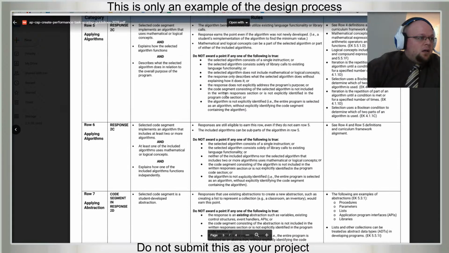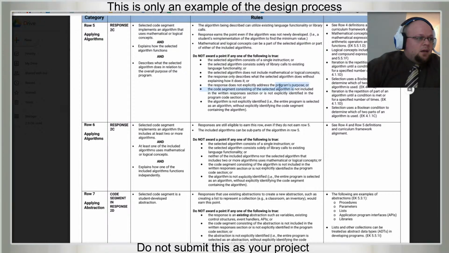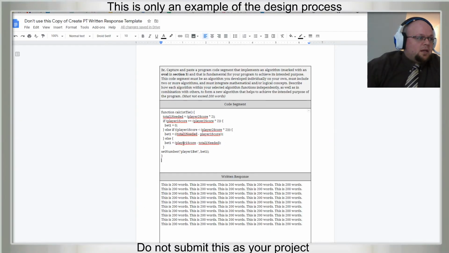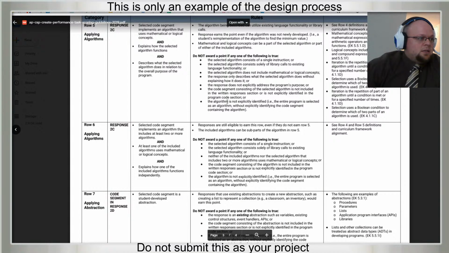But back to this, how does the portion of code address the program's purpose? You need to make sure that you put that portion of code in the written response. So make sure you actually copy it over to this, which I will in a second.